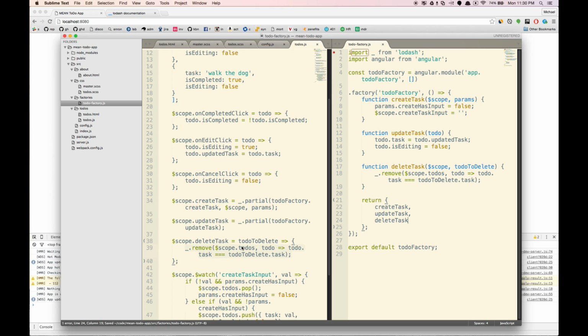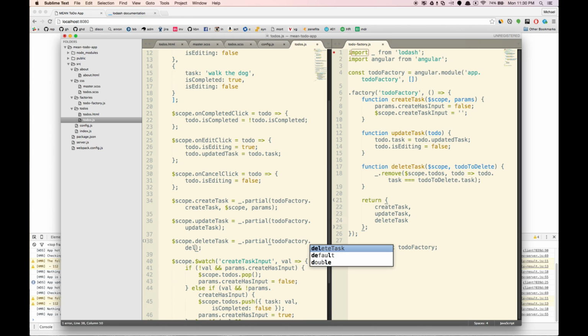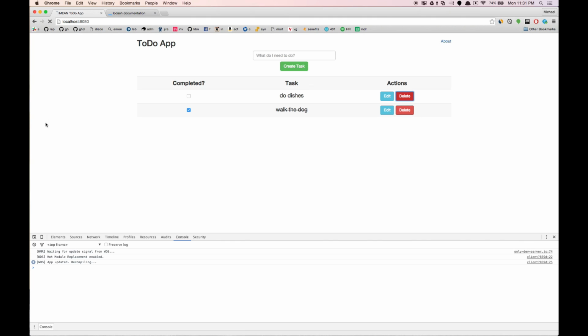And let's define this down here. Let's just make this partial. It's going to be todoFactory.deleteTask. Pass in scope for our first argument there. So let's try that again. Refresh the browser. Now when we click delete, it works and everything seems to be working fine. We can edit and all that.